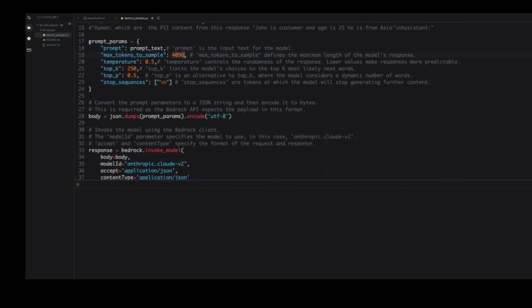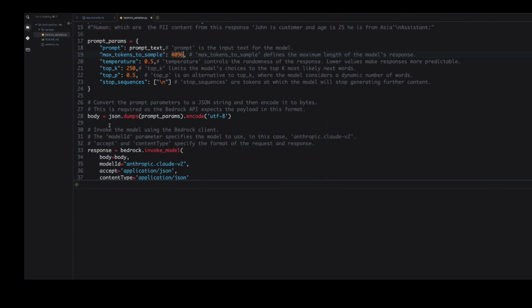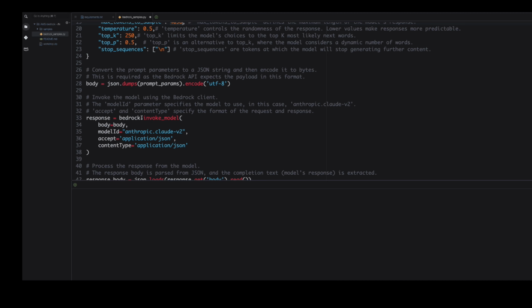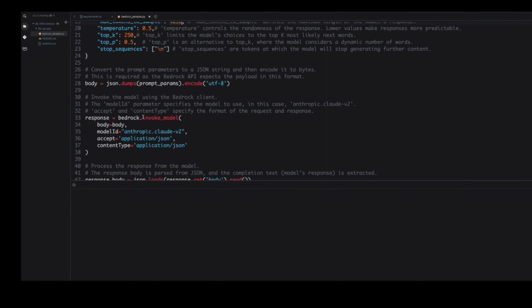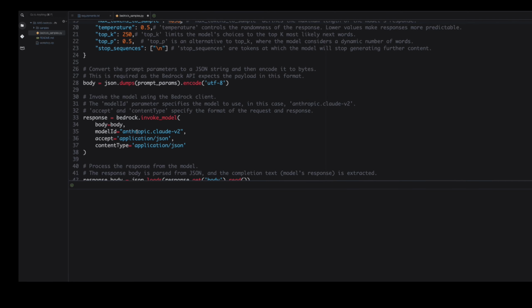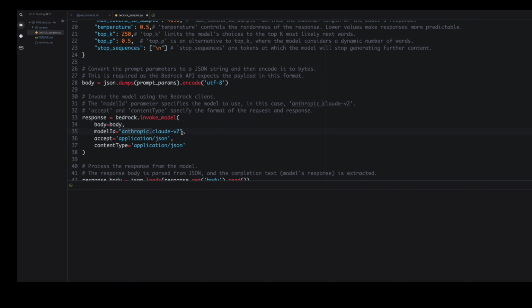And then once the prompt is designed or configured, you can convert that into a JSON format, more of an encoding thing here. And then this is where the invoke model method comes in. The client has a method called invoke model, and in this invoke model, you provide the body, which means the prompt and the configuration. Then the model ID, which version of Anthropic or what LLM model, which means the company that offers the model dot the version or the model name. So this is very important.